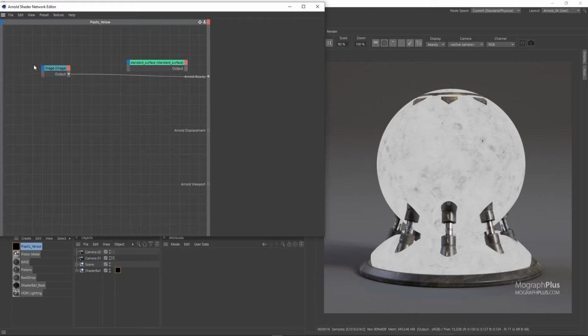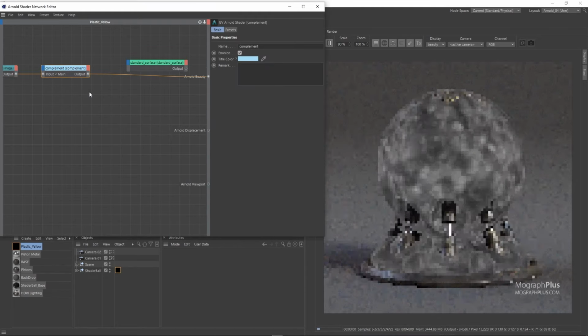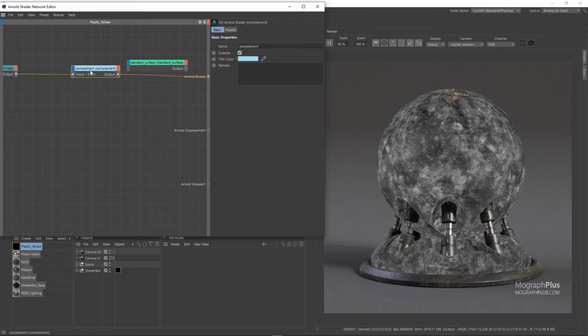A simple way to do so is that you can first select the node that you want the next node to be after, then press Ctrl Tab and search for the node you want it to be added after. In this case, it's complement. Now if you press Enter, it will automatically be added after that node. Now the image is inverted.